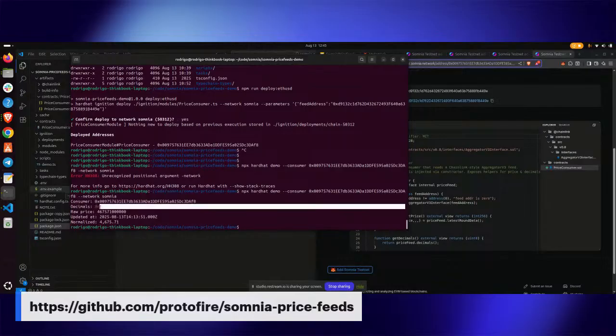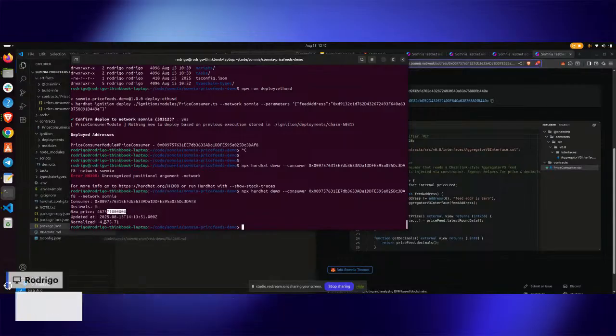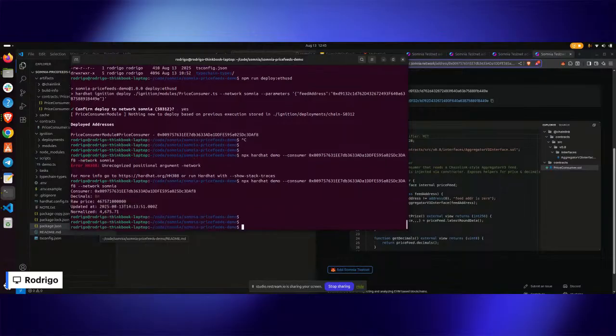It is consuming the price feeds and saying that it is using 8 decimals. The raw value that it is getting is this. If you extract the 8 decimals from here, you get basically the current price of Ether right now. This is the actual price, and the last update details. So that's basically how it works.